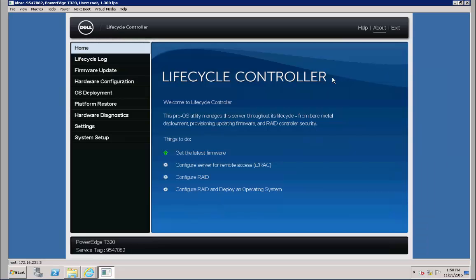So now we're in the Lifecycle Controller. The DRAC is already configured. We have the option of configuring the RAID, the disk array, or configuring the RAID and going straight into the deployment of an operating system. In this case, that's what we're going to do.